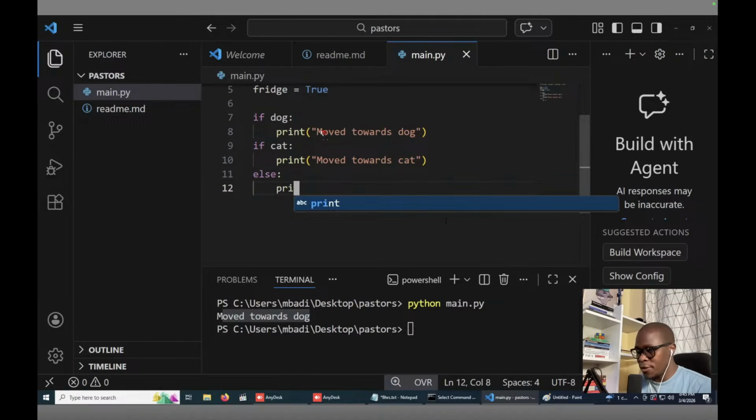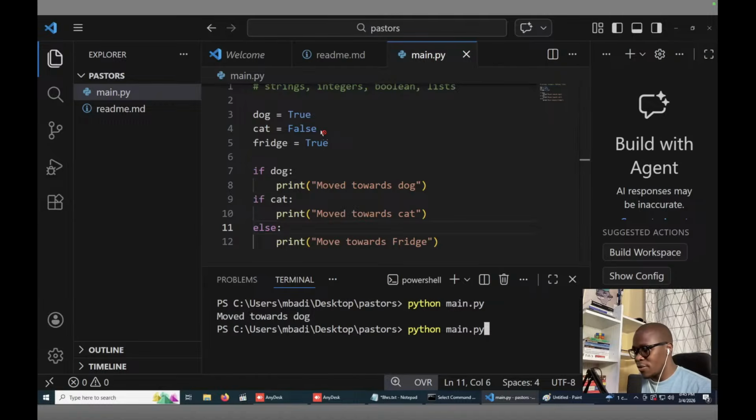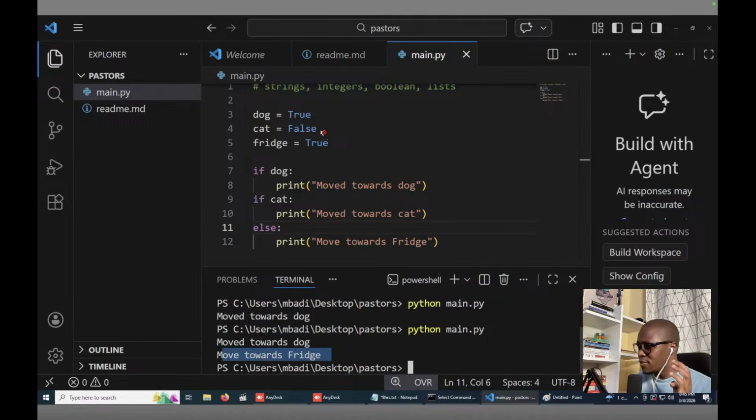So we'll say print, and then we are going to say move towards fridge. And then you're going to close like so. So let's run our code and see what happens. So we'll run our code and see moved towards dog, moved towards fridge.